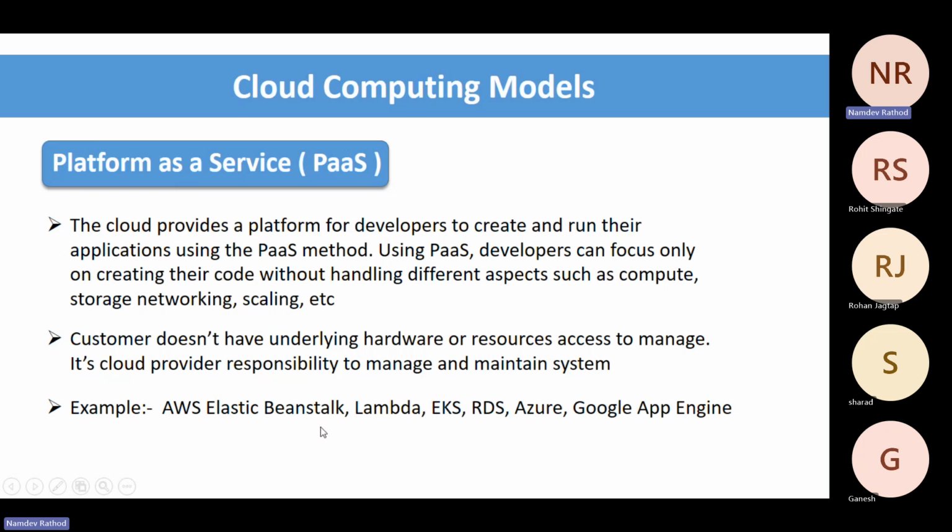Okay, Elastic Beanstalk, Lambda function, RDS, Azure. So in the platform as a service, as a customer, we don't need to take care about the underlying hardware system here. Also you don't need to install any packages over there. We will get them predefined by default.